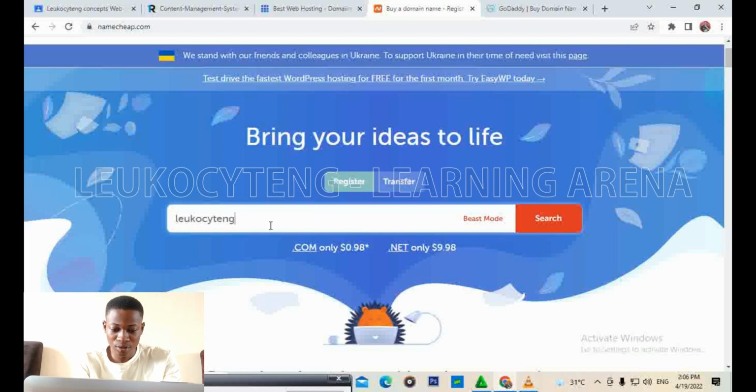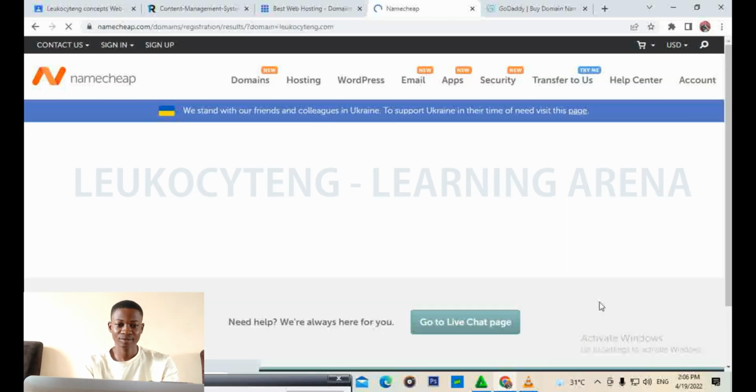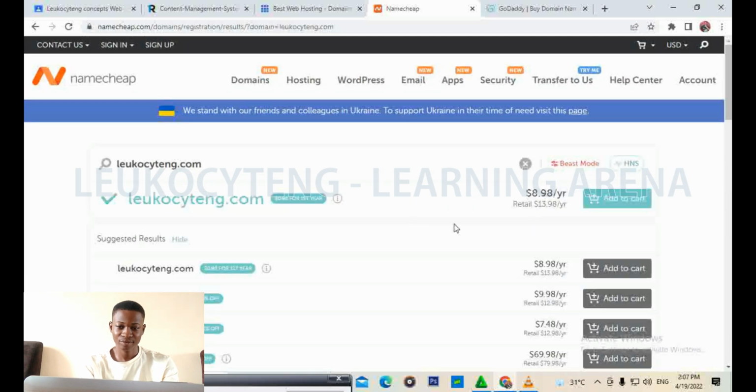leukocyteng, sorry, what am I typing? leukocyteng.com. Okay, leukocyteng.com. Can you see that? leukocyteng.com, and I search. What can you see in this place? They marked it, right? And what is the amount? They said $8.98 per year. Do you understand now?